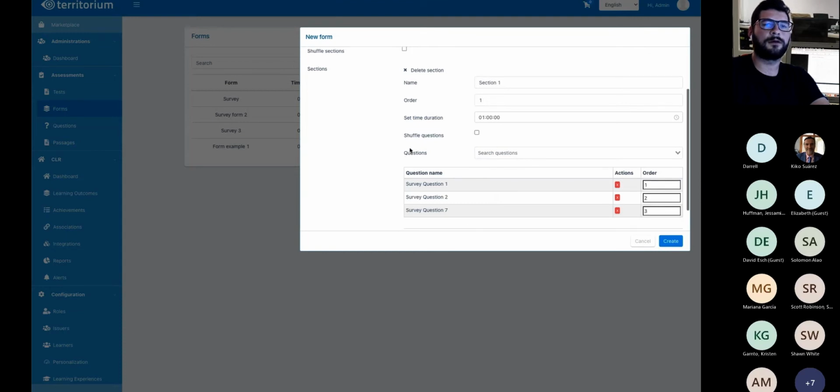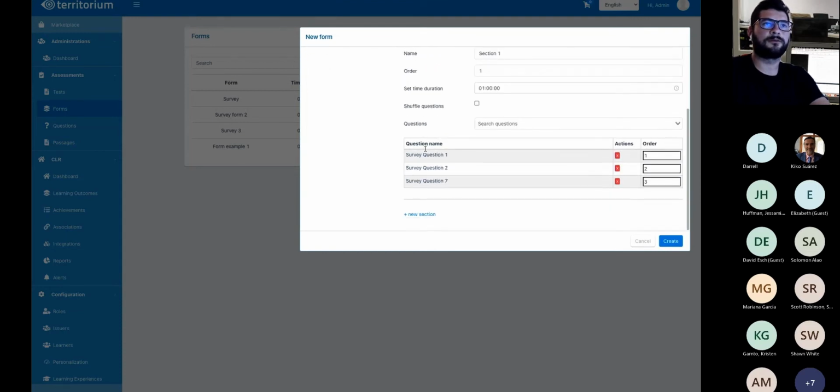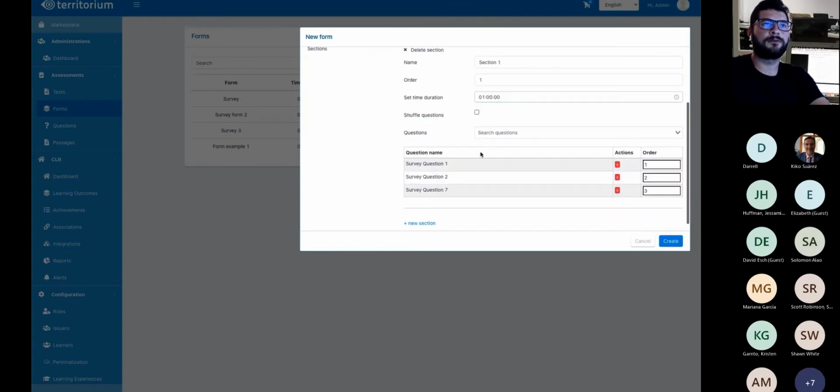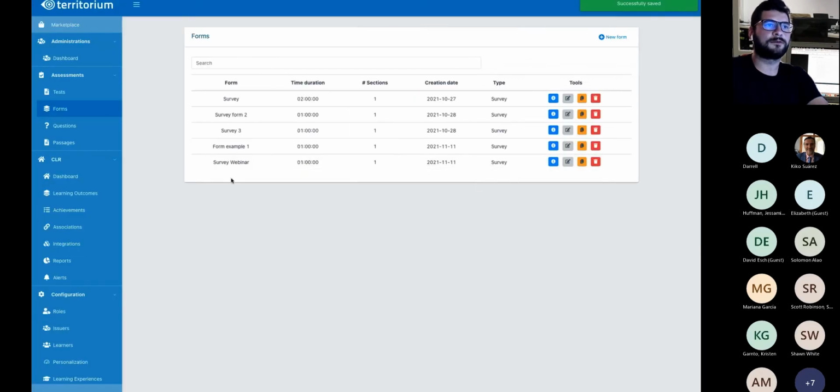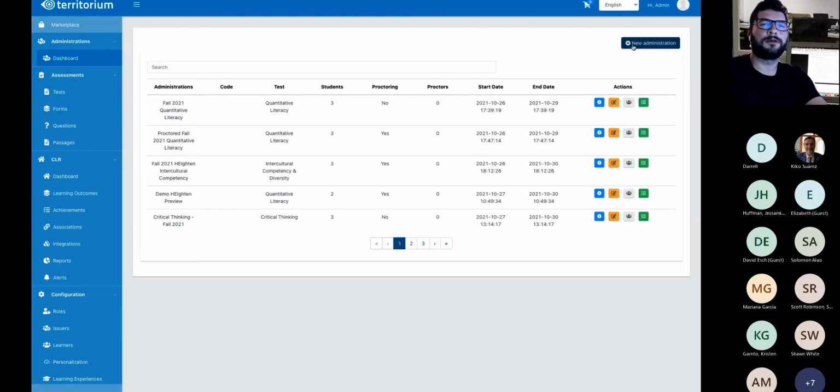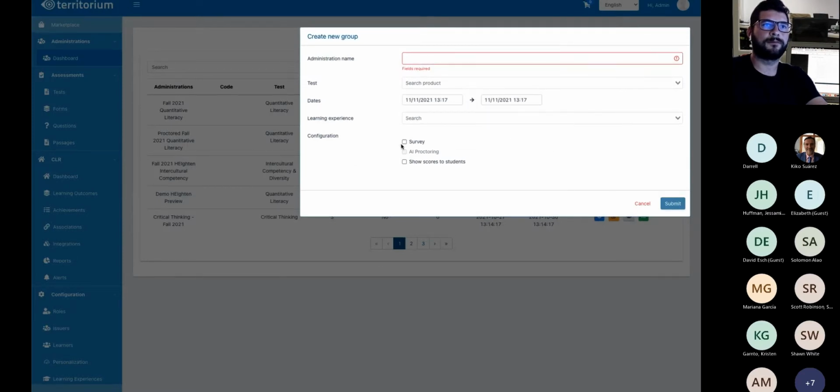As you can see, you can reuse the questions between forms. You can create new forms, new survey forms. And once you're ready with this one, you click on create. You can see the survey webinar. And if I go back to the administration section in the dashboard, and click on add a new administration, I will be able to choose that new survey form. And this survey will appear at the beginning of the assessment, any assessment, if a survey is related within an administration or a cohort.